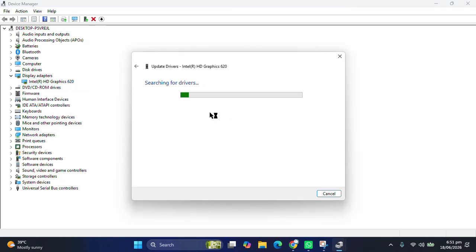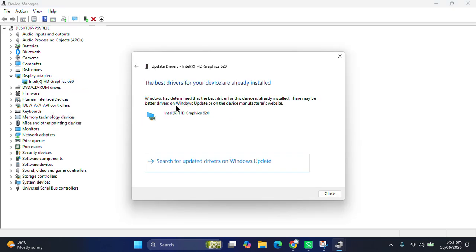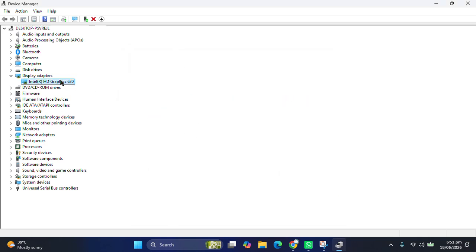Then click on Search automatically for drivers. It will search if there is any pending update for your driver, and it will be downloaded and installed on your PC. Or you can also right click on it, then click on Uninstall Device.